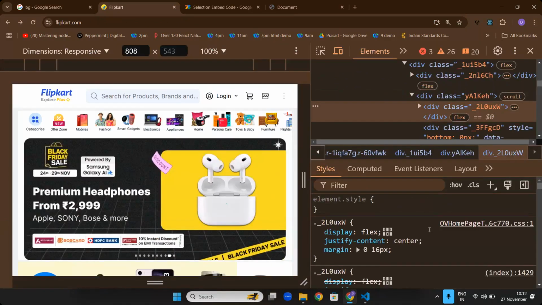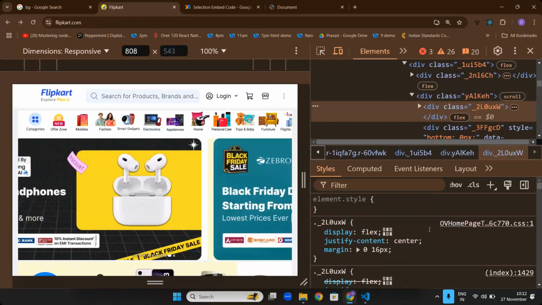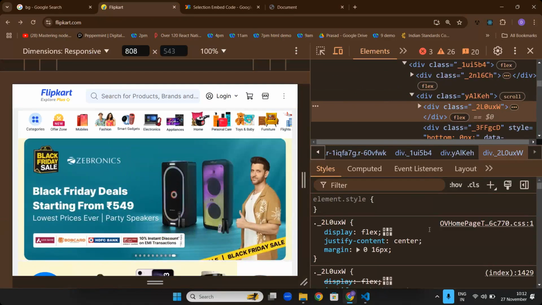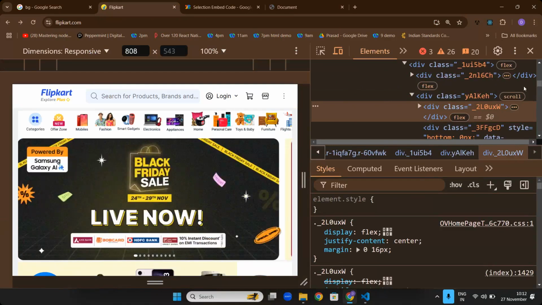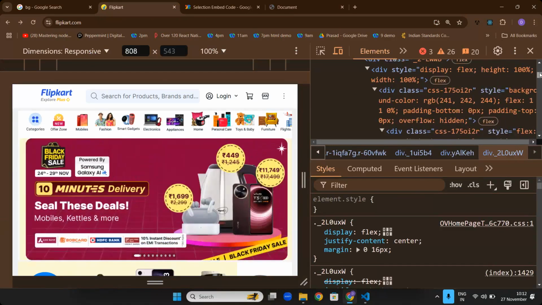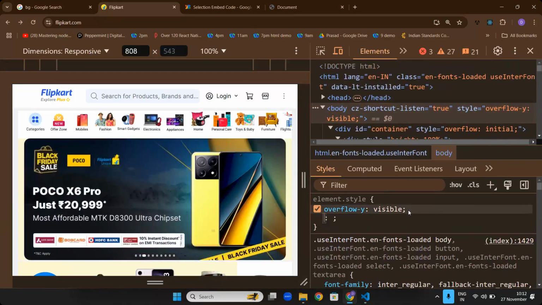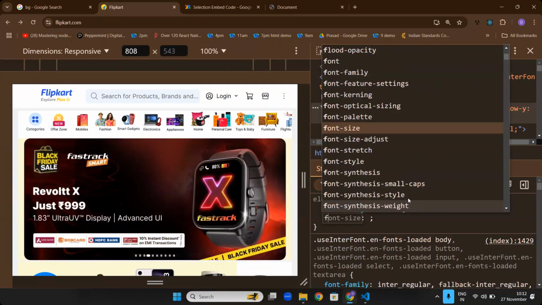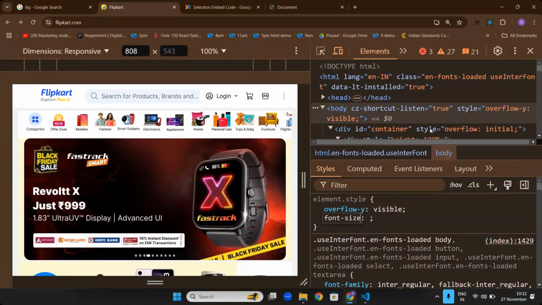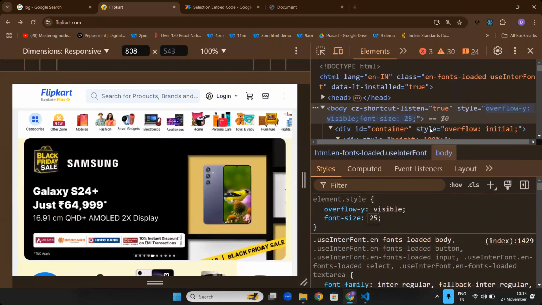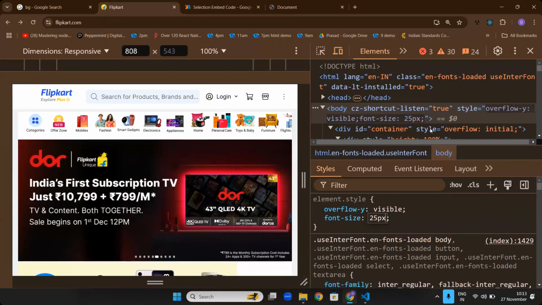Someone is asking how to change the default body font size from 16 pixel to something else. Simple. If I go to body and give it a font size, the body font size will change. Whatever you give.